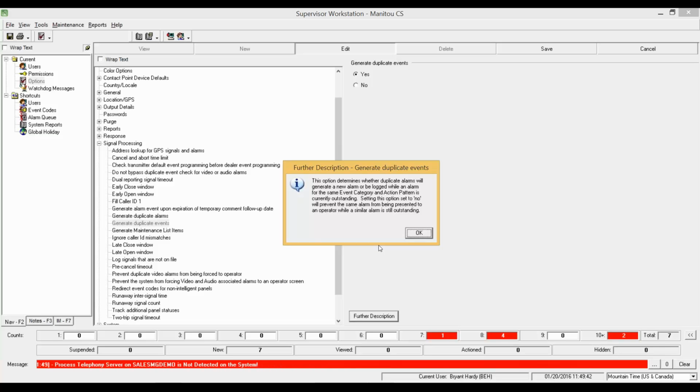So something else just to keep in mind. I've left a further description up. It might be too small in text to read, but go back and read that as well for yourself, as it relates to this global option as well.